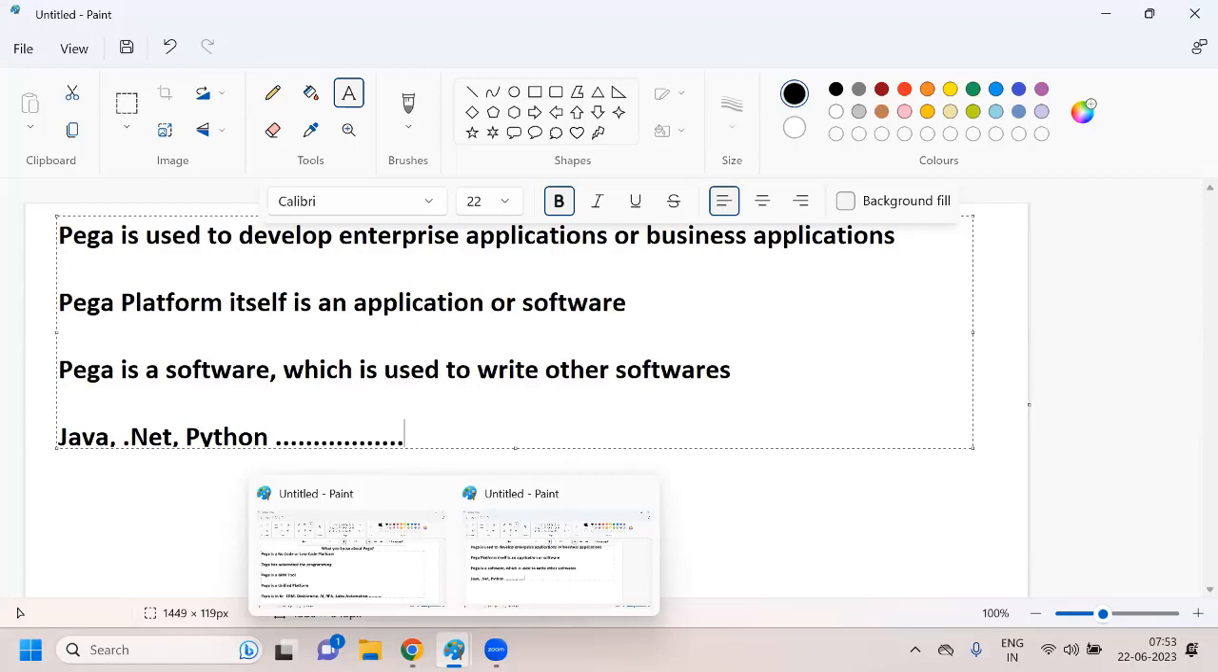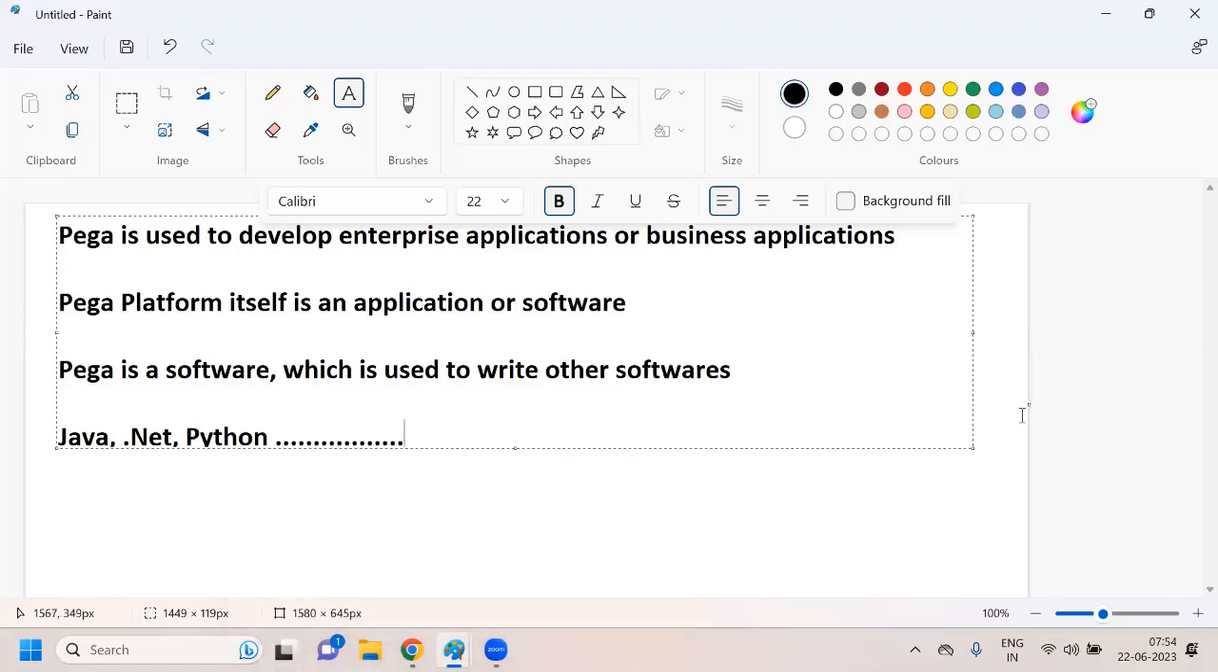Rather than investing more time and spending more money on resources, the clients are thinking, let's go with these platforms. Let's develop our application within less time, with fewer resources. That's how the clients are thinking, and that is the reason these tools are becoming more popular nowadays. So that's how we can understand why only Pega, why not these technologies, right?